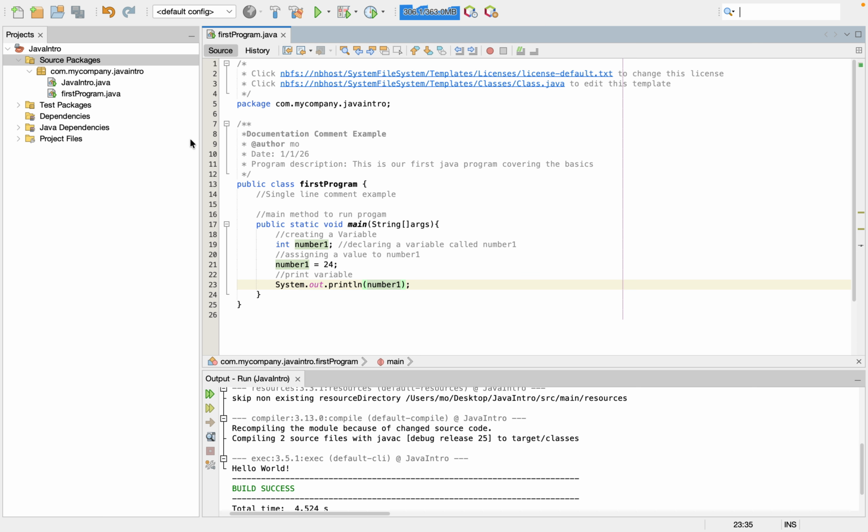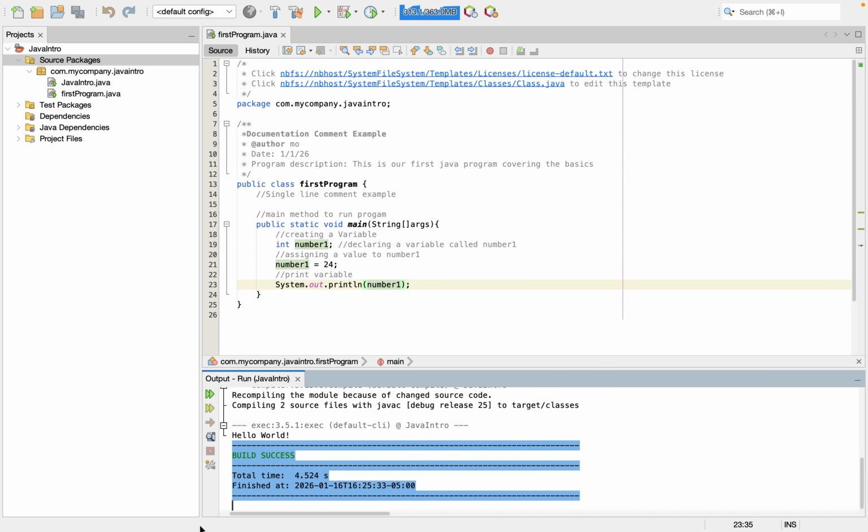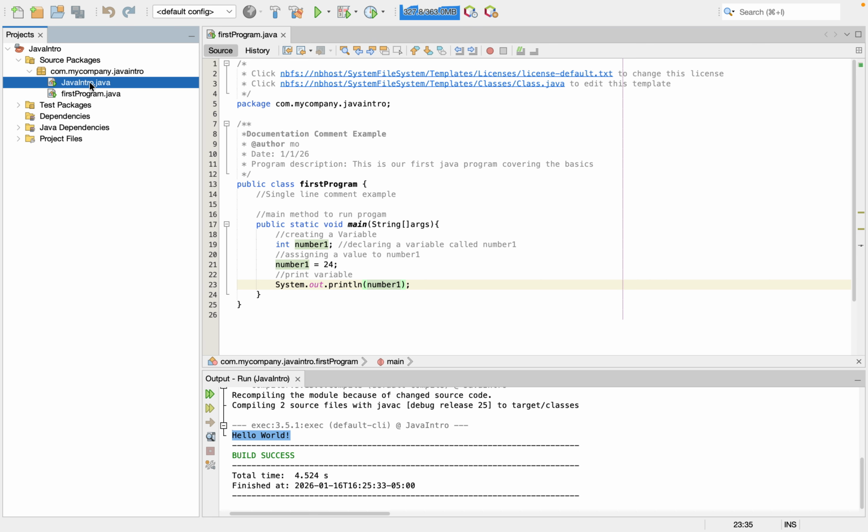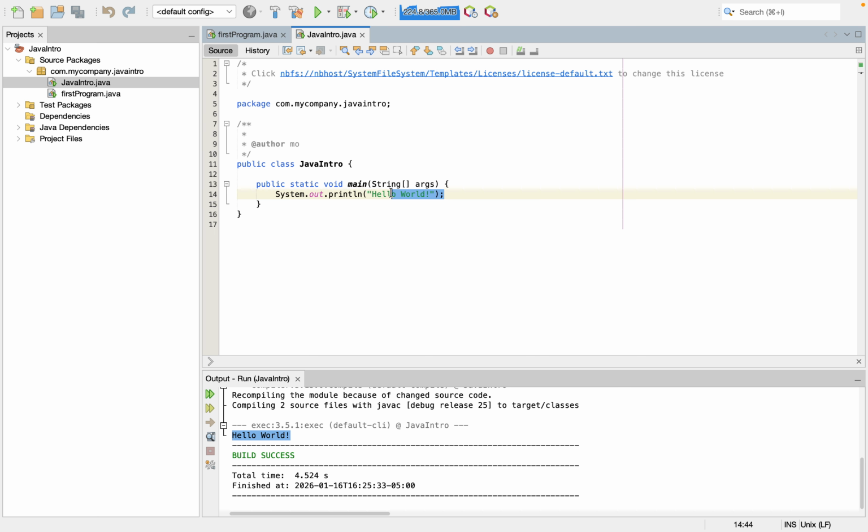So I wanted to show you that in case when you get in here and you create new files, you need to pay attention to things like that in Netbeans. It will tell you the file that is running here. So it's saying it's running Java intro, which is this file here. We are currently in FirstProgram.java. So our output is here for our Java intro program. So if I head over there, open that up, then you see it said it wanted to print out the words hello world. That is what we see here.